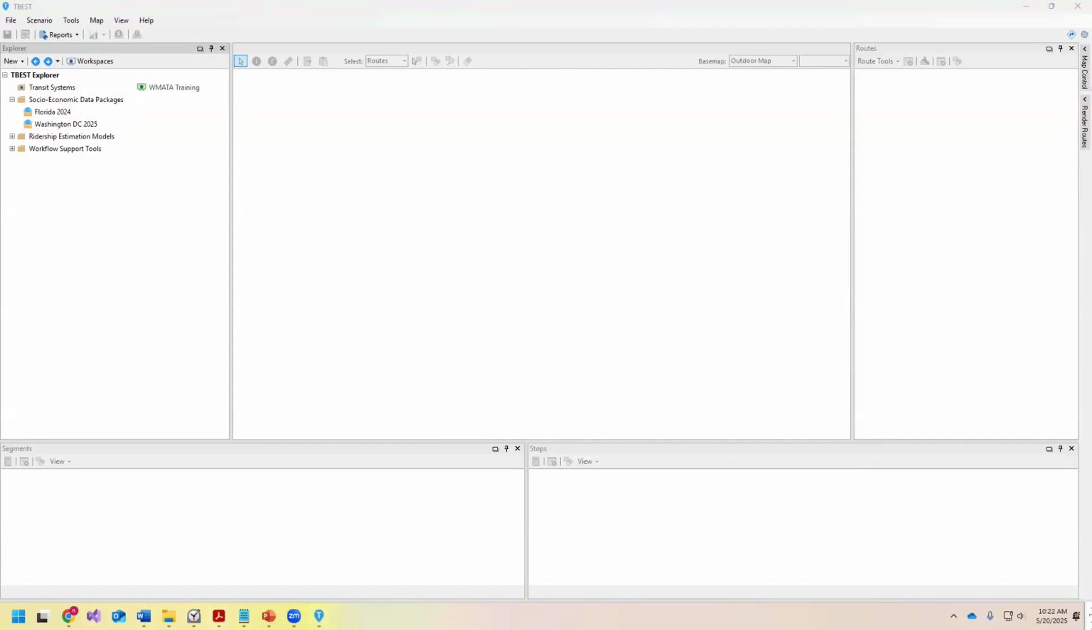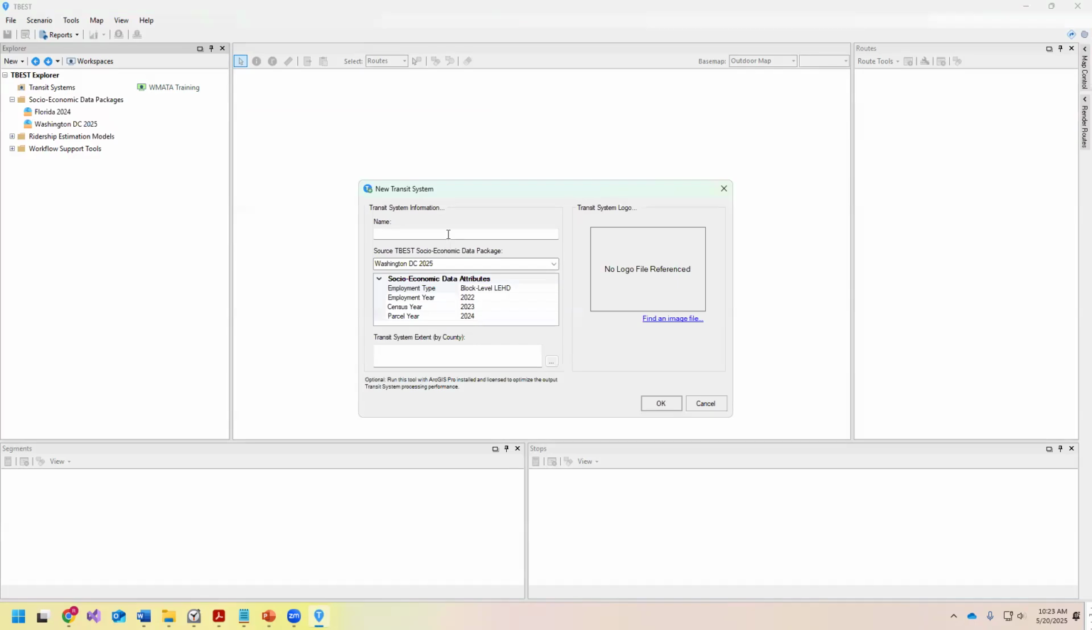All right. Fantastic. So let's go to our next step, exercise part 4, create the WMATA transit system. In TBEST Explorer, navigate to the Washington, D.C. 2025 package, right click on it, and select the new transit system option. We'll just call this WMATA as the transit system name.